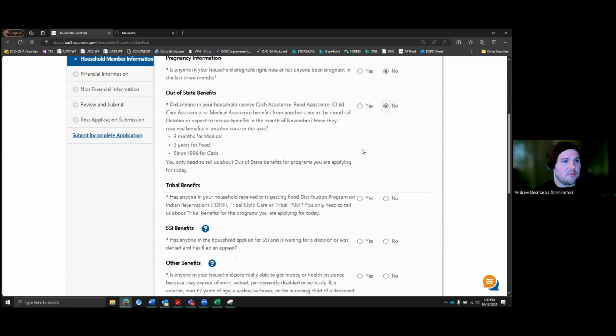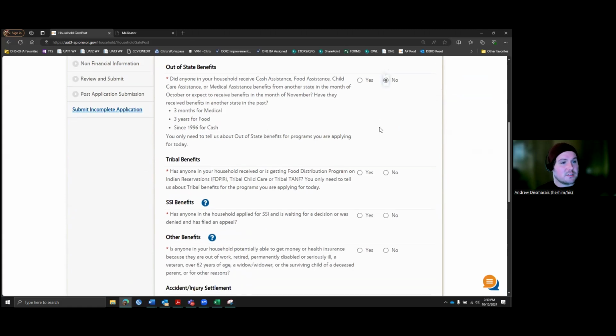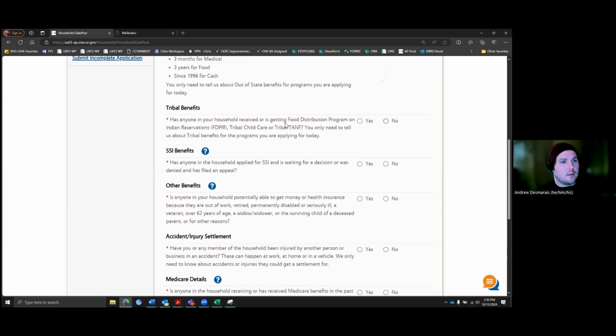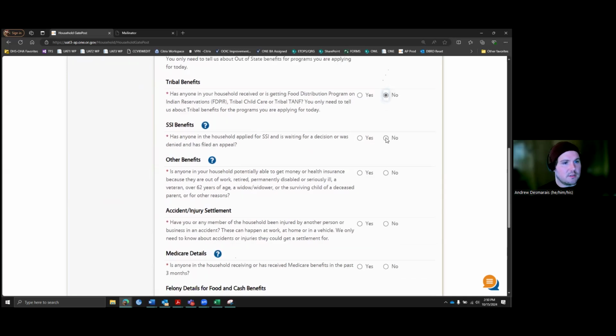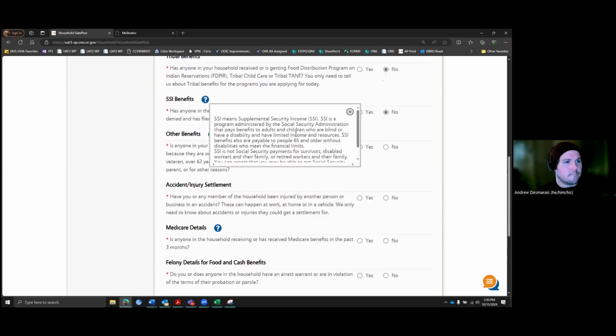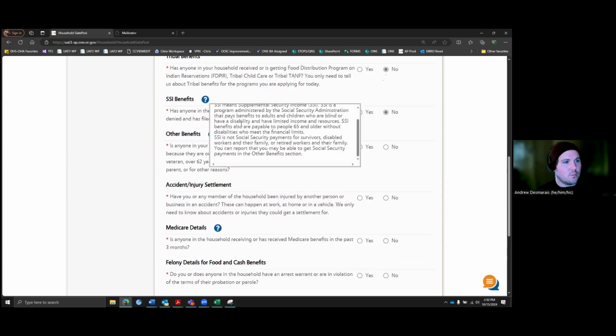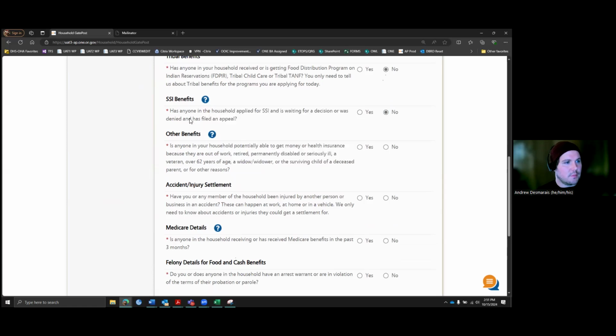Out-of-state benefits, we need to verify if anyone's had benefits in another state within the past 3 months. We need to verify that those benefits have closed. Tribal benefits, if anyone's currently receiving various tribal benefits, anyone's receiving or applied for SSI and has been denied or is waiting for an appeal. This explains what SSI is.